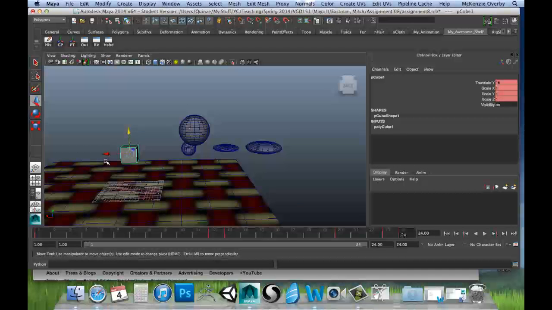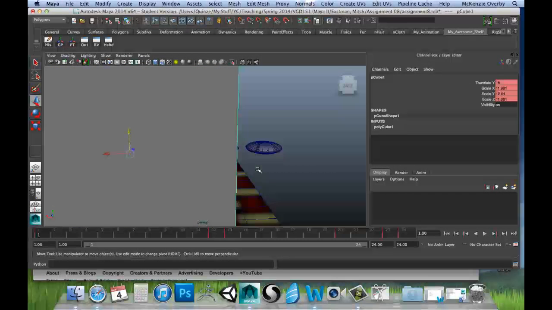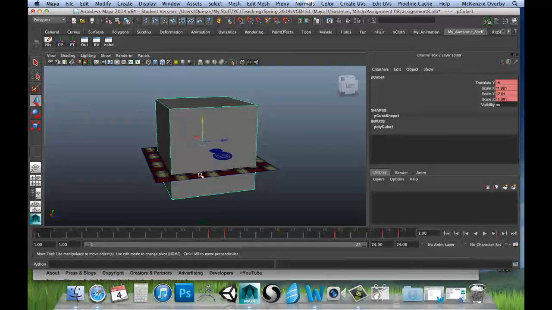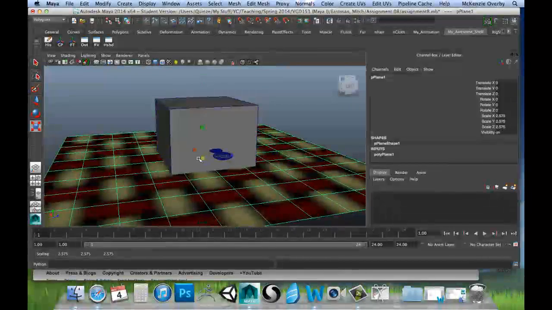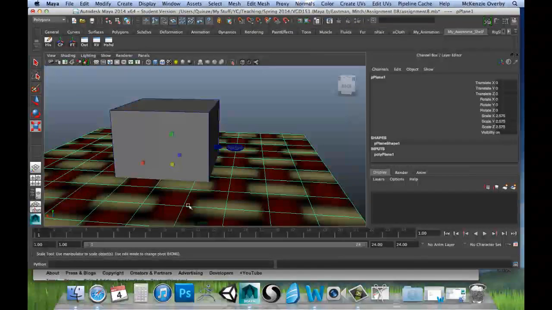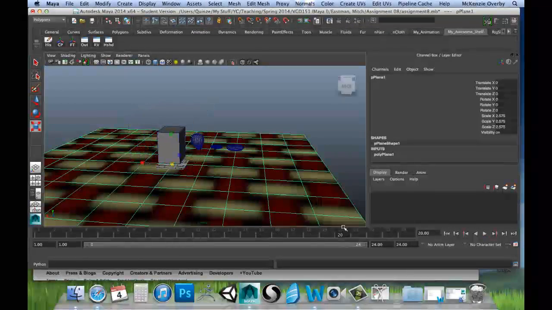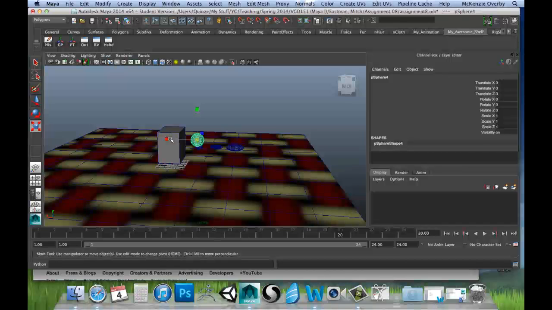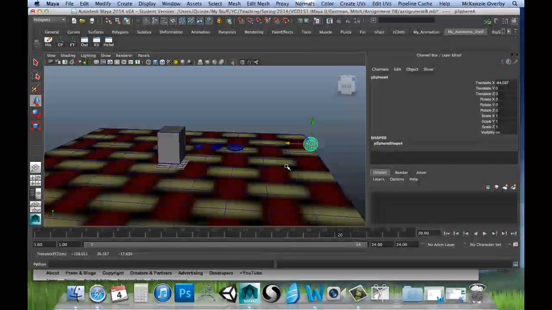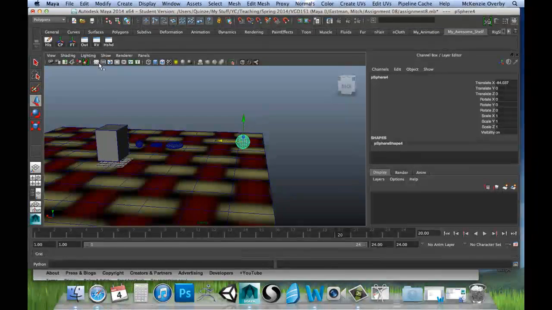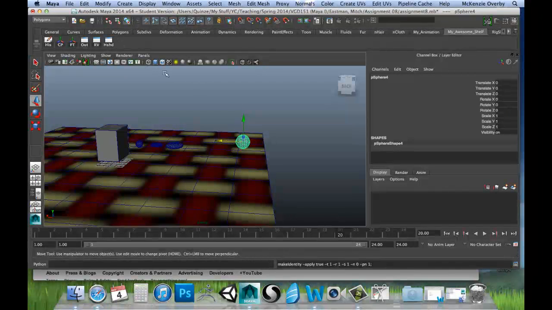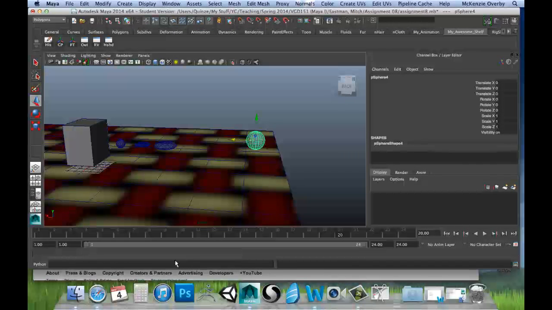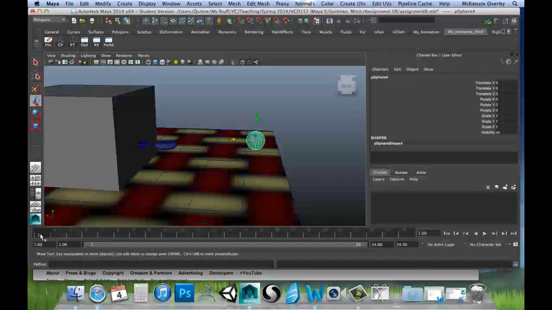Now the cube here is actually pretty big, so it's kind of covering up my little sphere. Alright, I'm going to make that plane a lot bigger, and I'll move my sphere over here so you can see what's going on. I'll freeze the transformations again now that I've moved it. Okay, there we go. So I'm going to start at frame 1 here.